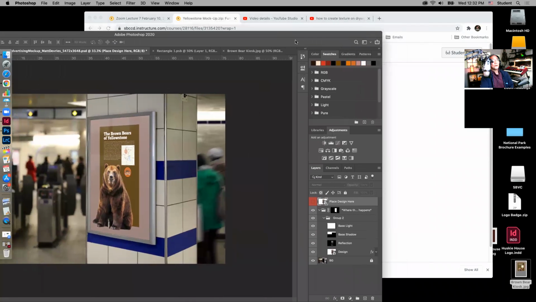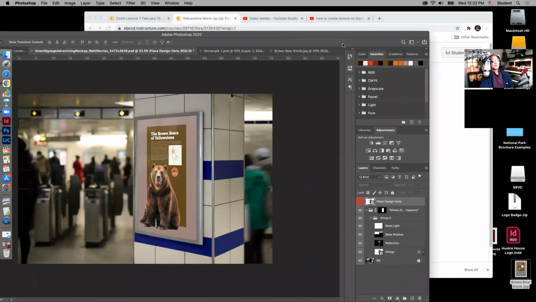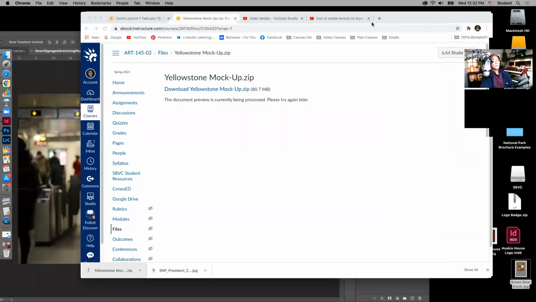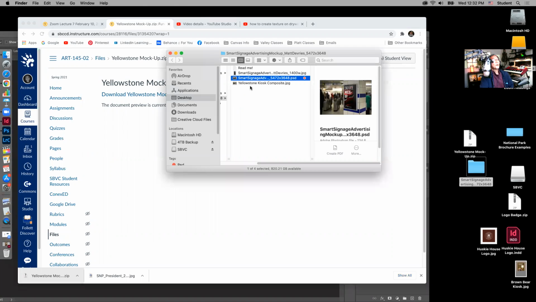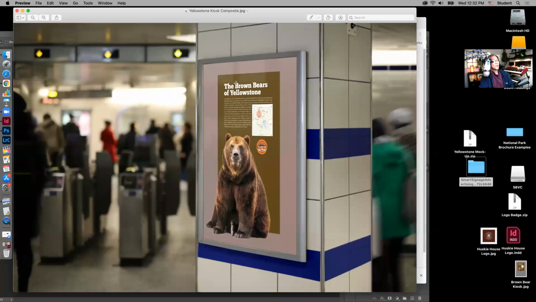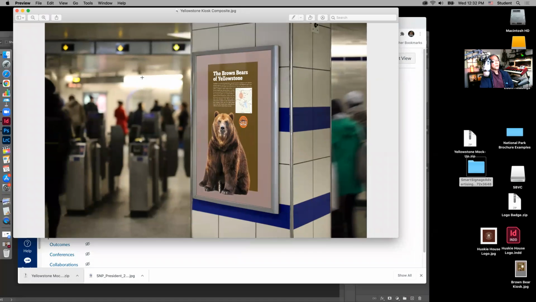So let me look for it. I guess I didn't save it to the desktop. I wasn't paying attention. Oh, here it is. Smart Advertising folder. Yeah, there it is, Yellowstone composite. Okay. So this is the file that you're going to actually upload to Canvas. And if I double click on this, you'll see that's what you're going to upload.